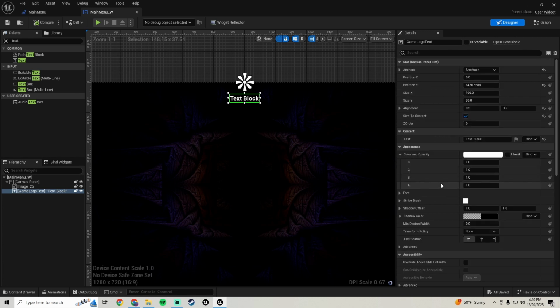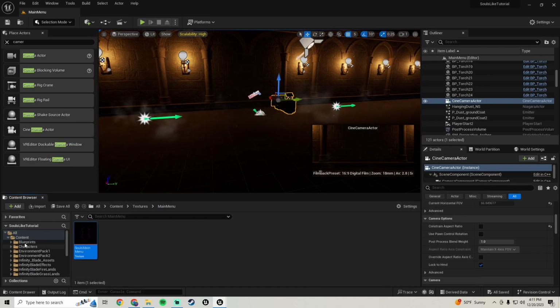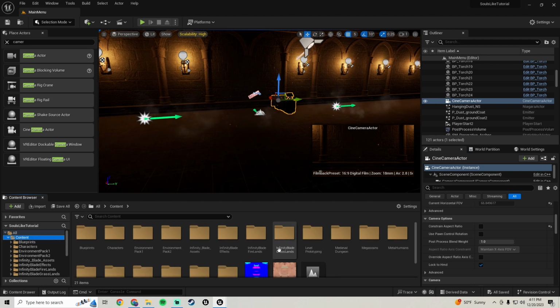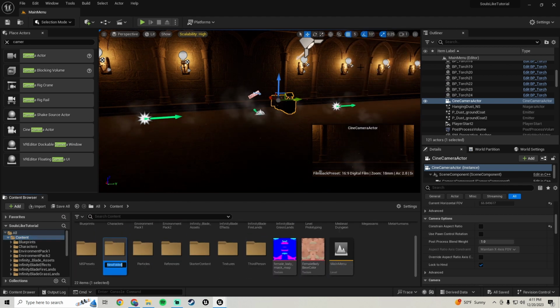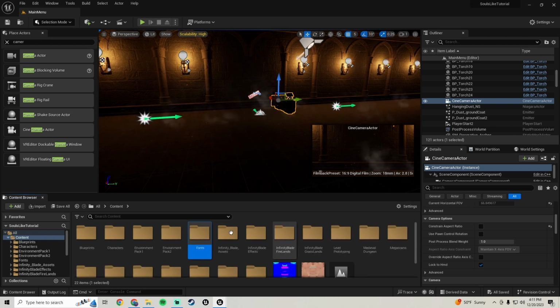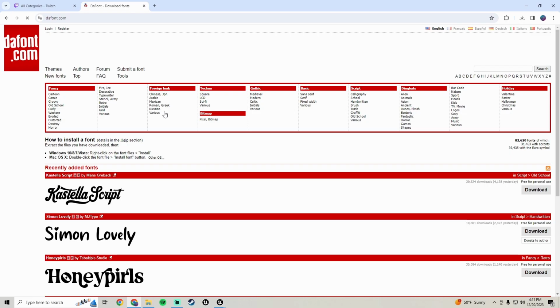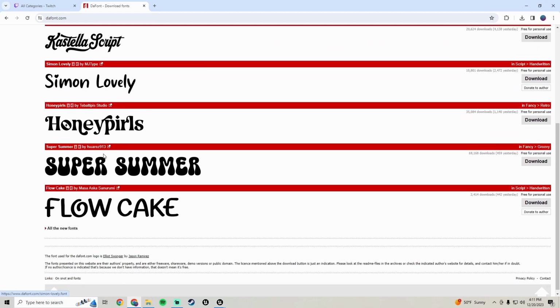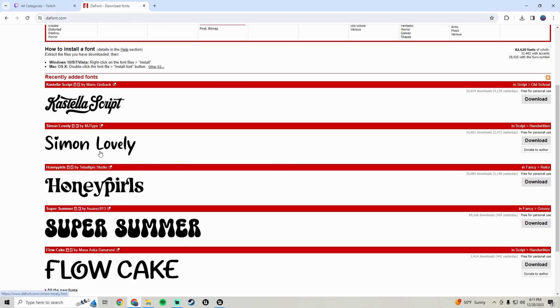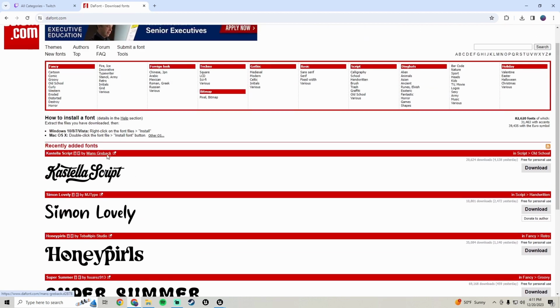You can use the fonts that are here for this text if you want. But what I'm gonna do is I'm gonna bring in a font. So I'm gonna go to content folder, and I'm gonna make a new folder called fonts, and I'm gonna open that up. And you can go to this website, dafont.com, and you can find some pretty cool fonts. I've already got some downloaded, so I'm just gonna use the ones that I have downloaded.